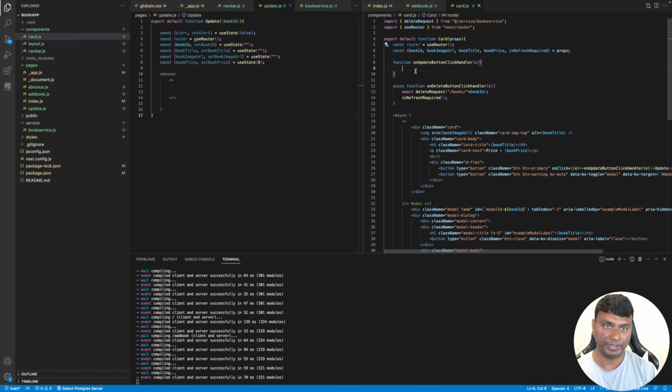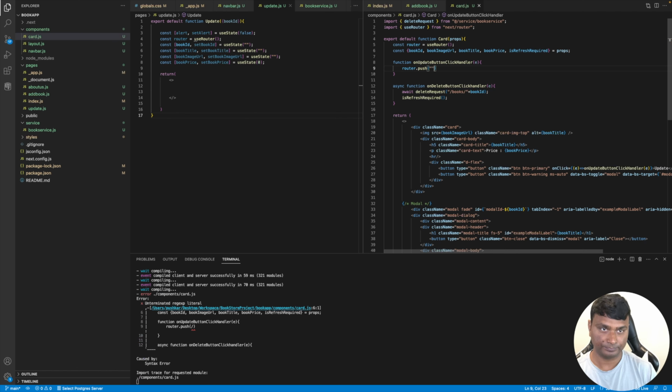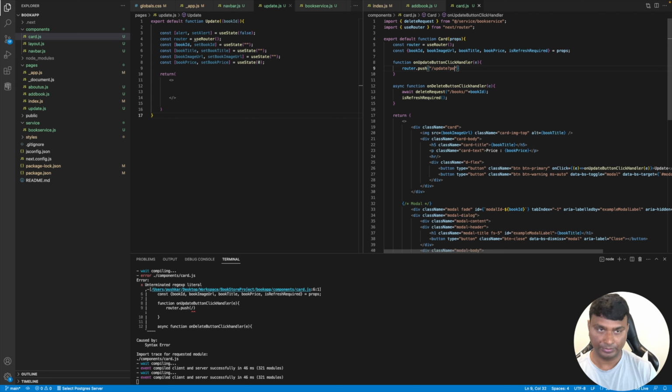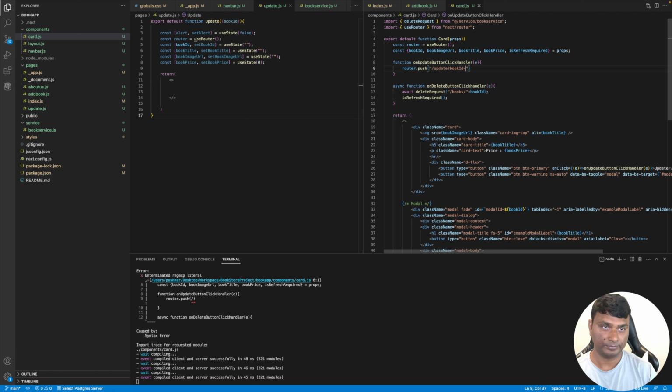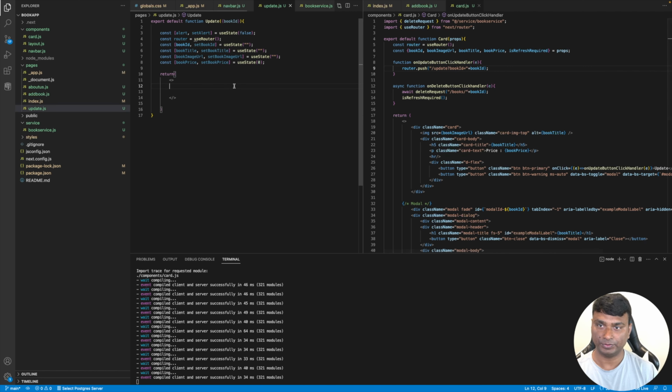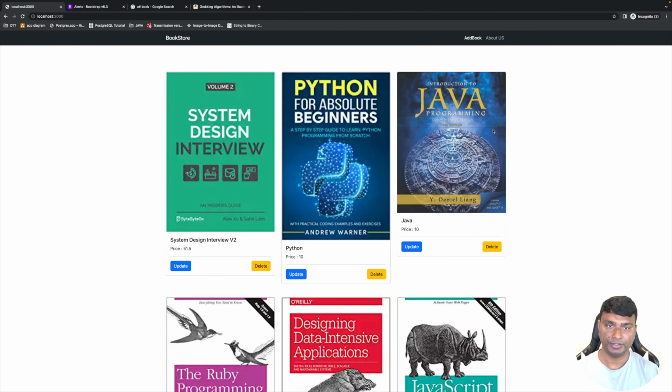and this router will take the user to slash update, book ID equals book ID. So here say update book ID, book ID. Okay, so now let's say update this.